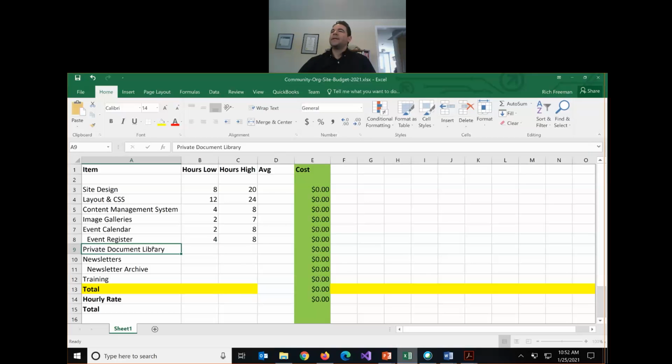They want a private document library. So members of the organization can log in and they can see like the meeting minutes and things like that, other documents. So there has to be a private area of the site. So how long do we need to set that up? So administrators can upload documents. Okay, so Mag, you're saying 8 to 10.